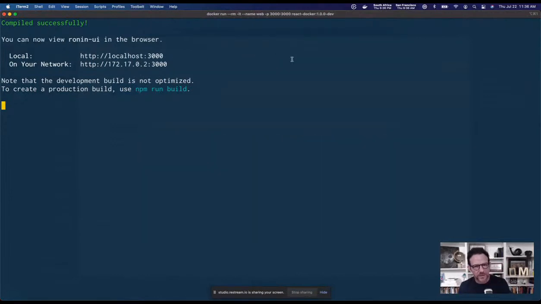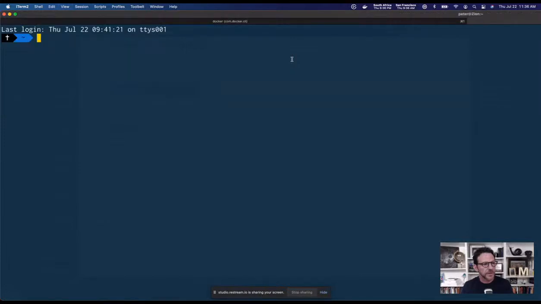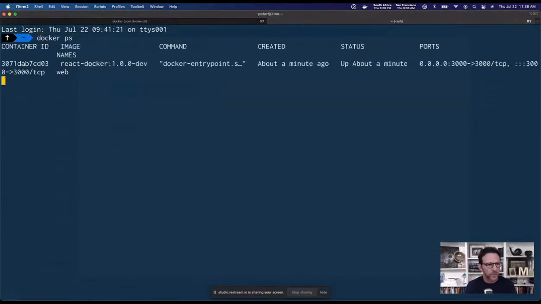So you can see right here on my terminal. Let me go into another terminal and bump that up nice and big for everybody. It looks about the same. Okay, cool. So now we can do a Docker PS. What Docker PS is basically telling me is what containers are running on my system. And you can see I have a container ID.